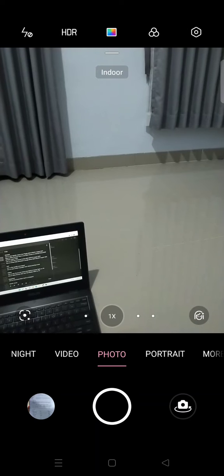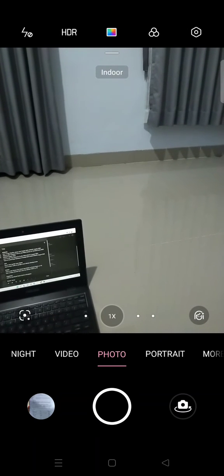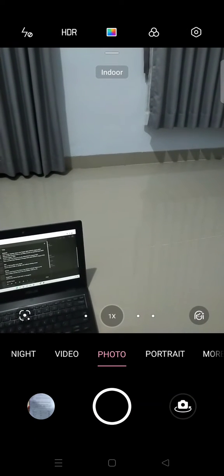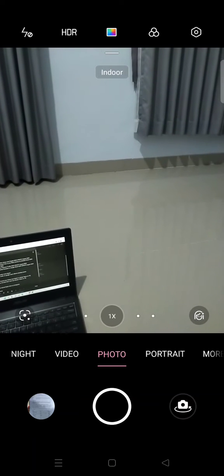On today's video, I'm going to show you how to use wide camera on Android. So what is wide camera?